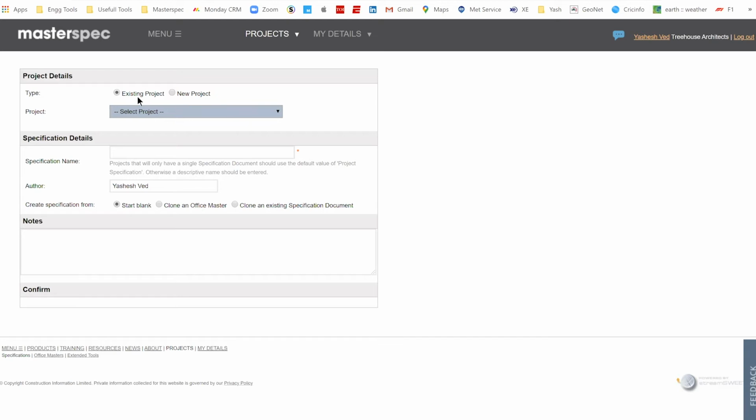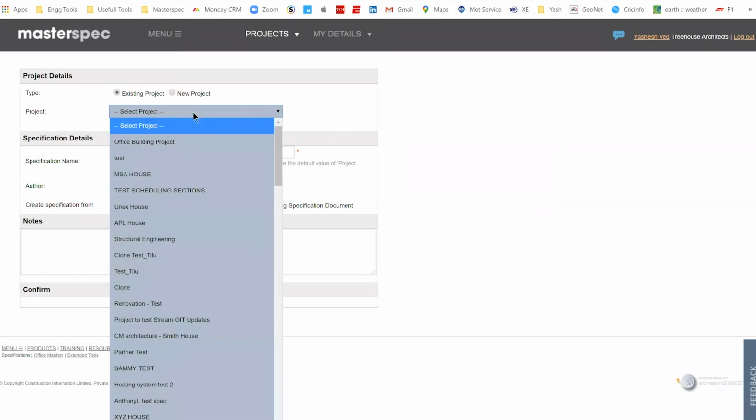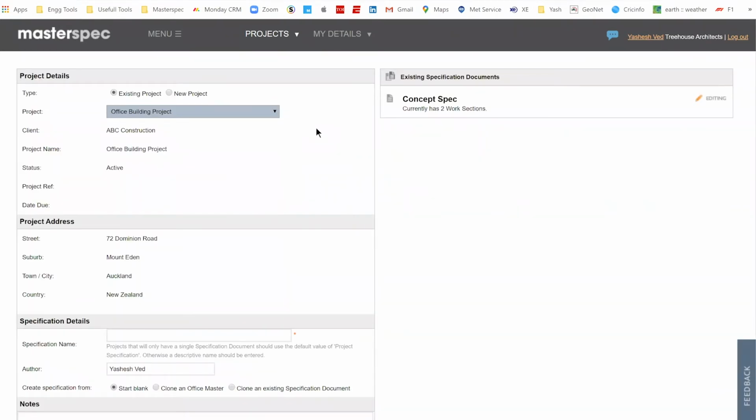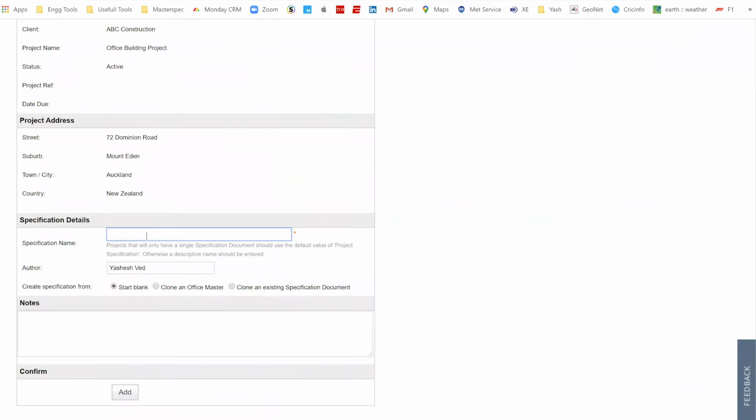So you would retain the existing project option, and then under that, you just find the project that you are working on from the list. So you pick the office building project which we were working on, and it will copy all the details of the client, the name of the project, the address, all of that. All you need to do is put a specification name here.